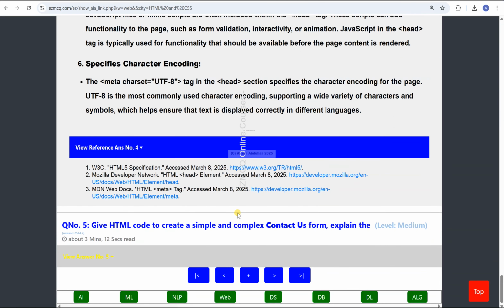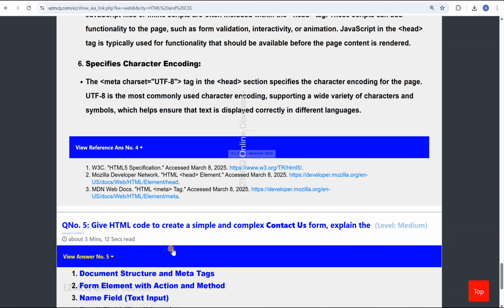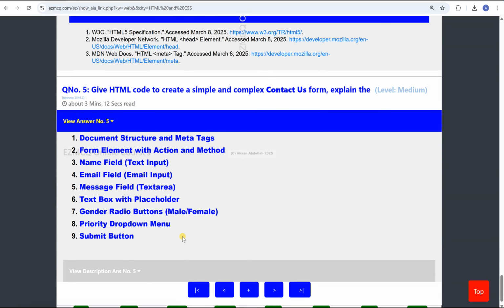Okay, so let's do some hands-on work. Give HTML code to create a simple and complex contact us form, and then explain the working of that form. So what we need to do is define the document structure and the meta tags. So we define them, and we define the action and the method also, what's going to happen.